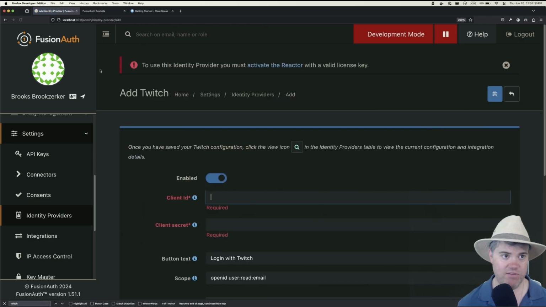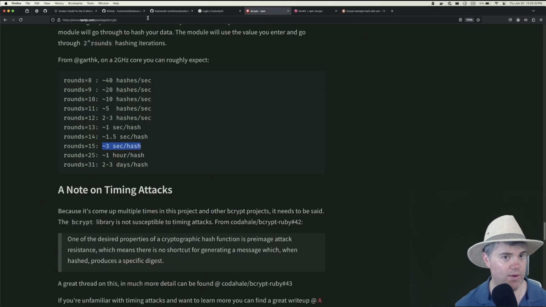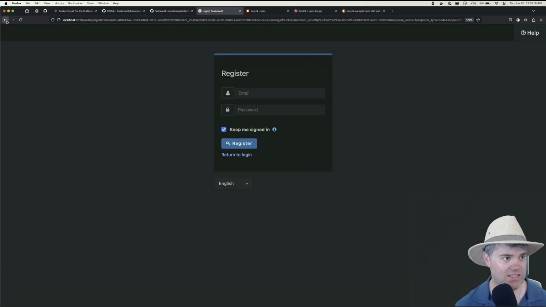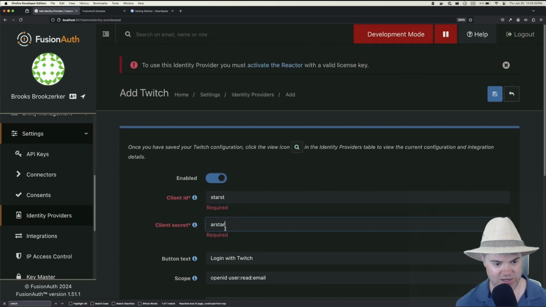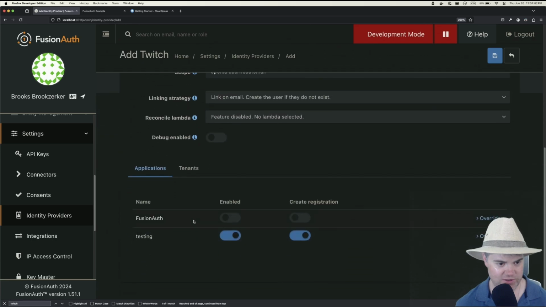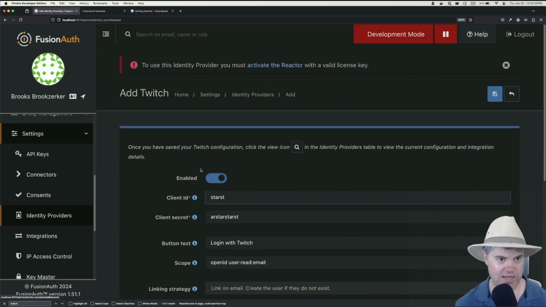So if I save and we go back to this application, yeah, that doesn't show this. So we need to figure out how to update this to use any of our custom stuff. Oh, it literally won't let me do this until I put in a key. If I put in bogus information, will it work? Okay, how about now? Oh, to use this identity provider, you must activate the reactor with a valid license key.